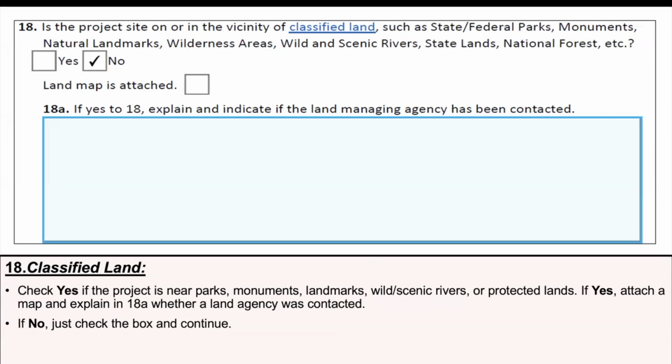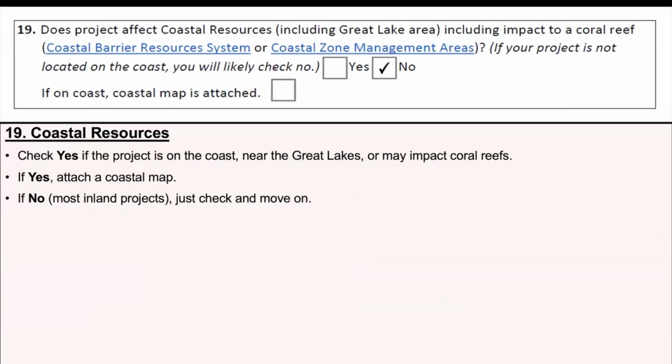For Field 18, check yes if the project is near parks, monuments, landmarks, wild scenic rivers, or protected lands. If yes, attach a map and explain in 18A whether a land agency was contacted. If no, check the box and continue. If you're an inland project, you can check no in field 19 and move on.